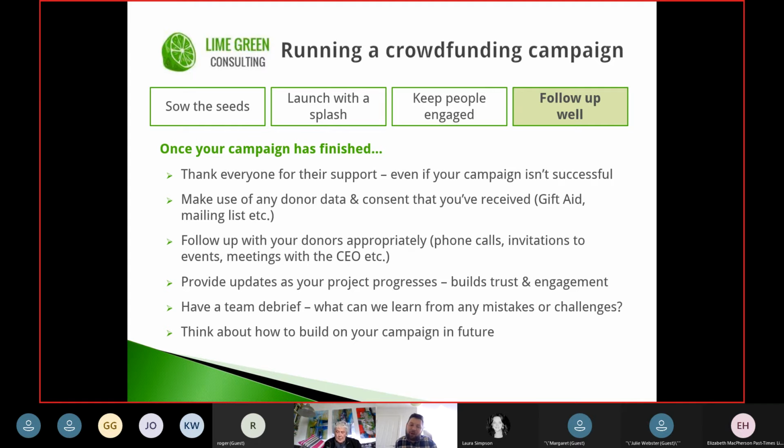And depending on what platform you've used, you may or may not have collected a decent amount of donor data and consent, but if you do have permission to add people to your mailing list, process Gift Aid pledges, etc., then do all of that. That can be worth quite a lot of extra money now and in the future.